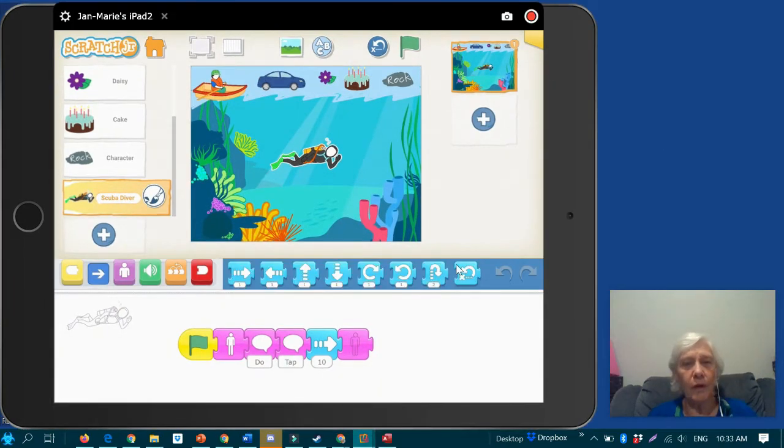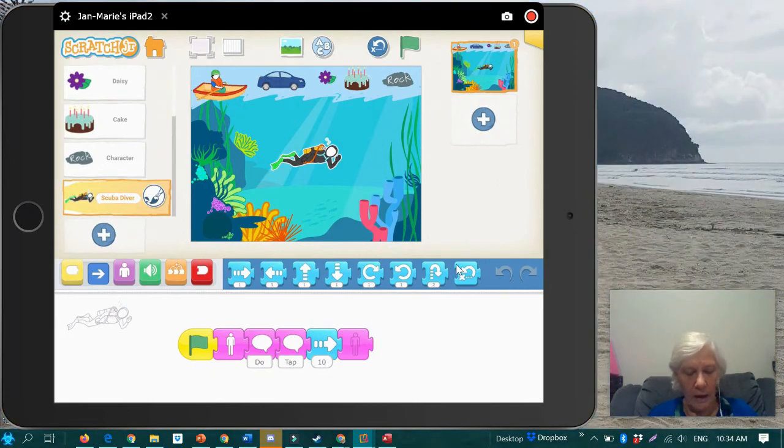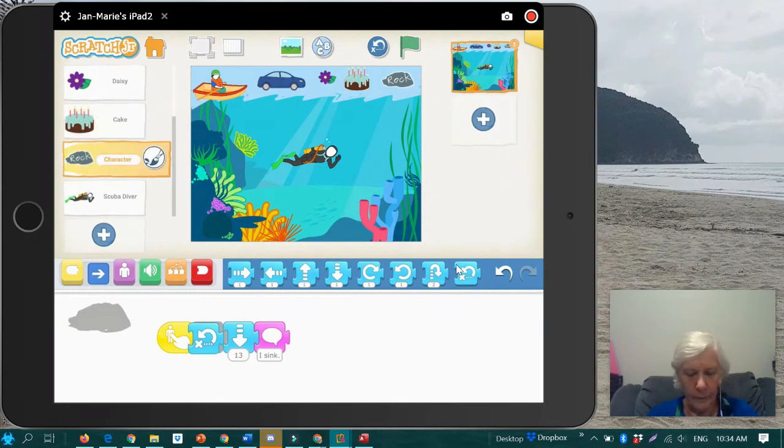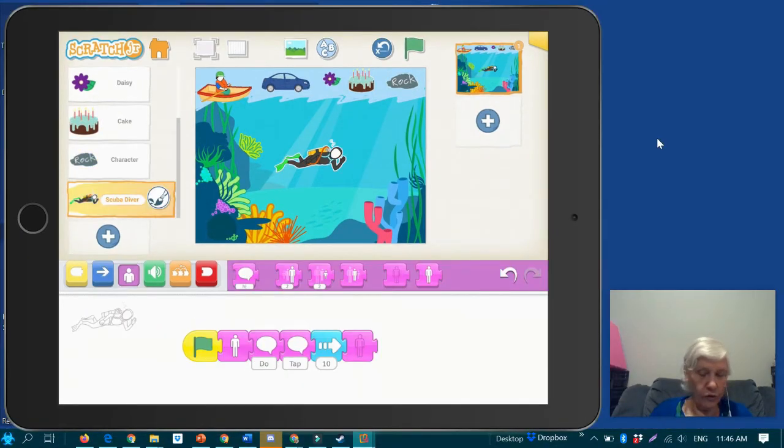So now I just need to put in the home button, so each of the sprites will return to its home position whenever the green flag is pressed. So in order to do that, I need to go to the blue menu, and it is the final button there, and I'm going to drag that down and put it just after the flag at the start, and then I will repeat that for each of the characters, and then it is ready to go.